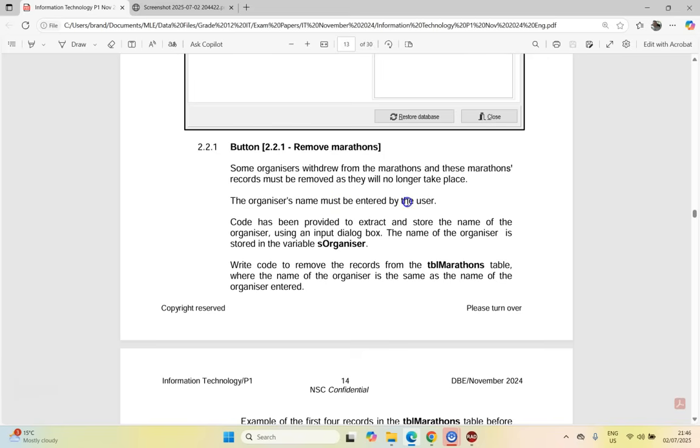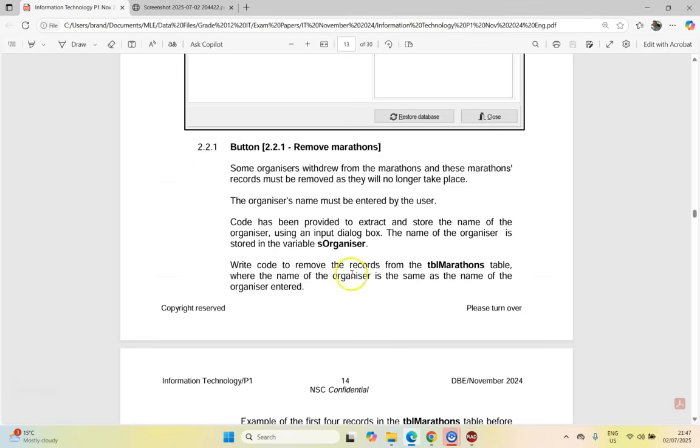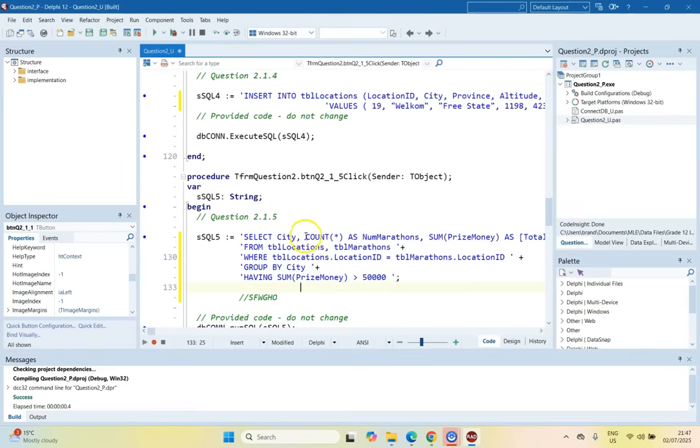The organizer's name will be entered by the user. We've already got the name of the organizer from a dialog box, but we need to remove the records from the marathons table of all those with the same organizer. So we're going to go through the marathon and say if the organizer is this, remove them. So that's a delete. We are deleting records, multiple records, which means we're going to go through each and every record.